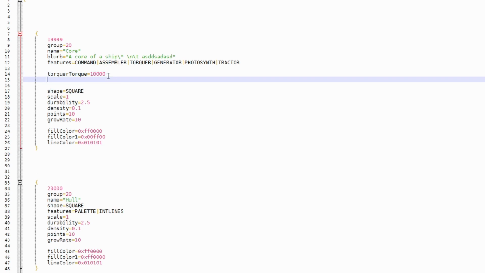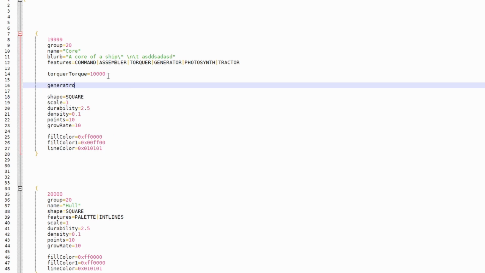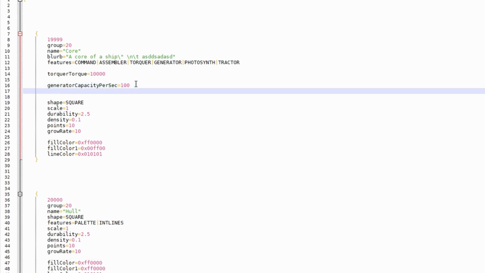Next thing we want is generator flags. So generator capacity per sec is how fast it generates. So this core will generate 100 power per second, and then power capacity is the maximum amount it can store. So let's set that to 300. This is all up to whatever you want to set it to.